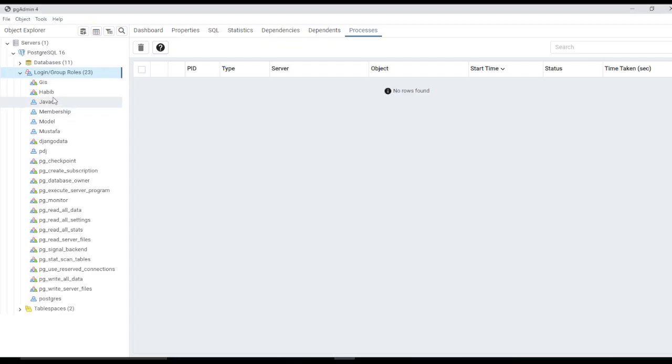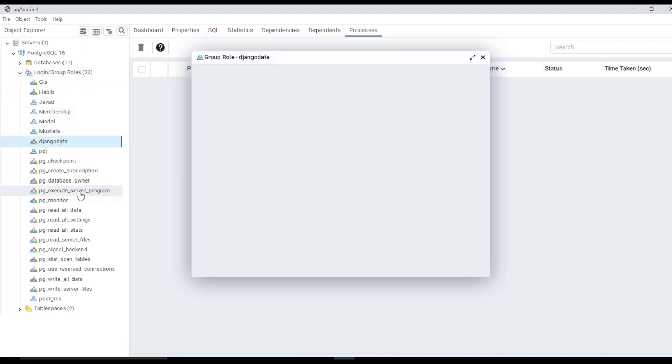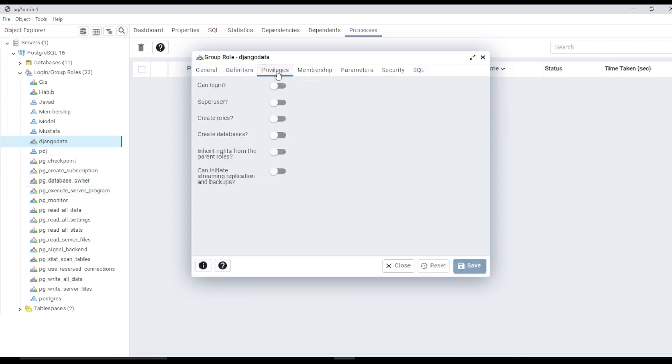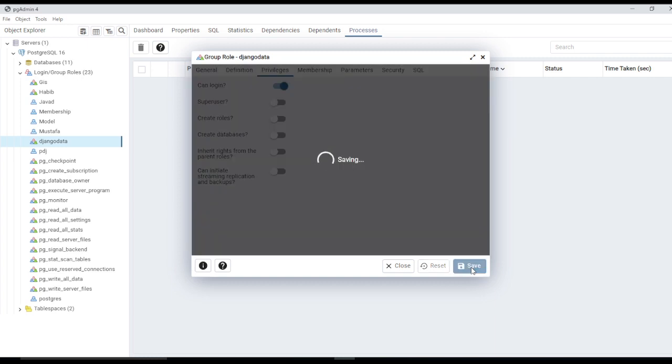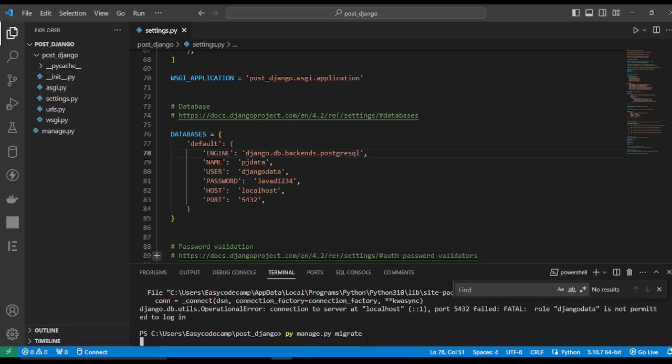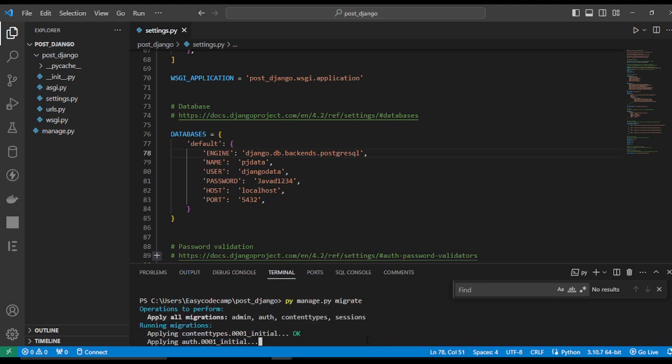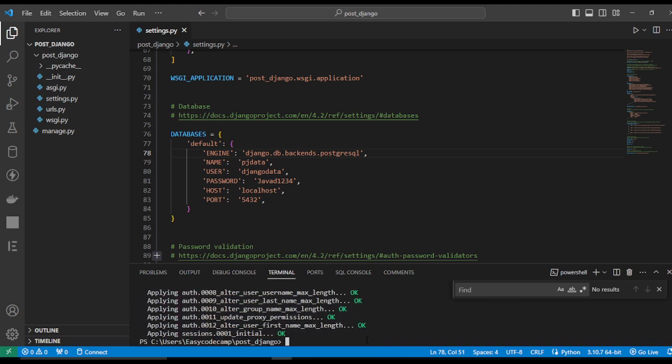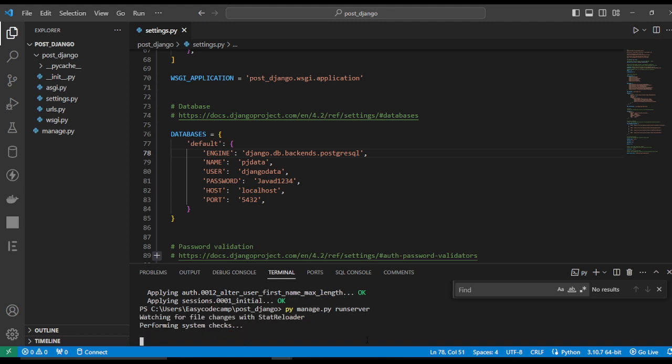So we should come back to this Django role. Jump to its properties. In the privileges, we should activate this login. Save this one. So we can come back and execute this connection. Then run python manage.py runserver. Okay, I've got this localhost.